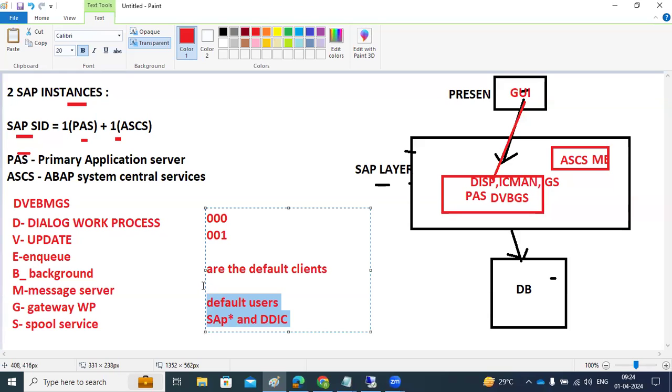Sir, what is the password for the default users? During the installation time, there is one prompt: please provide the password for all the users. Then you provide the passwords for all the users. These are the users' passwords here. SAP start and DDAC are the users. So you can log into any one of the clients after the initial login.